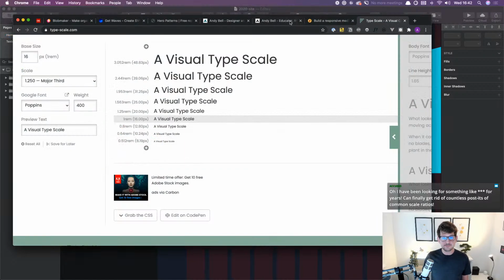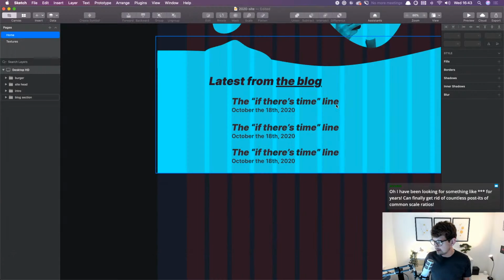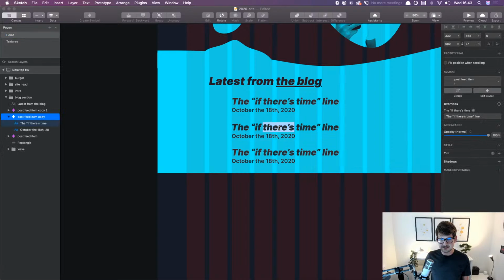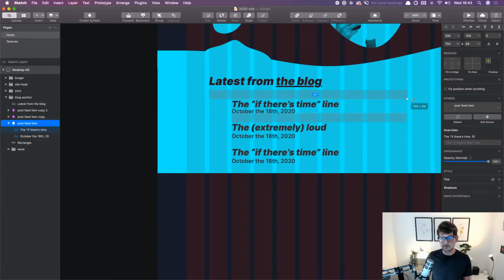And let's put the real content in there. Extremely loud minority. The type scale tool is brilliant. I use it religiously, that scale. Might treat myself to some extra width on those headings. What the hell is this thing?